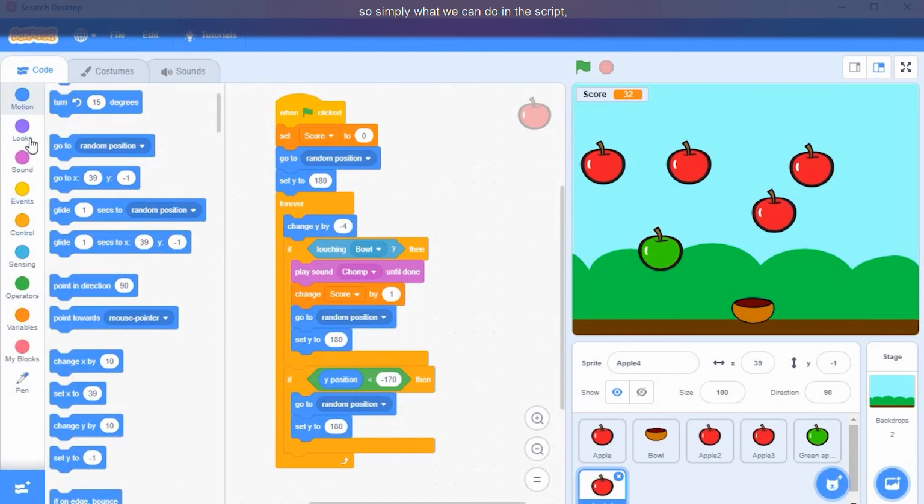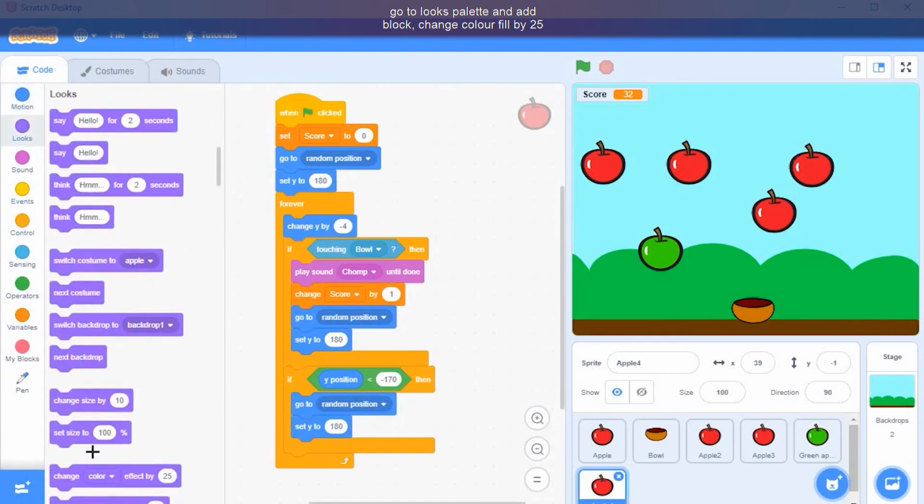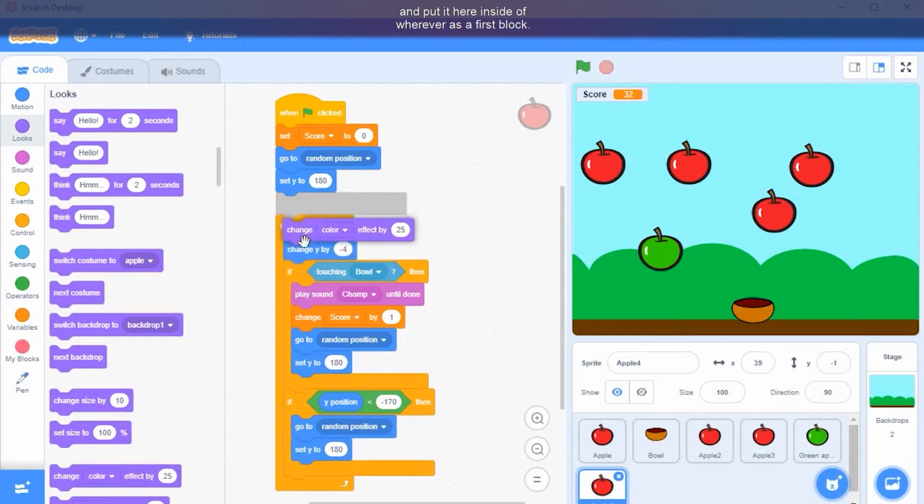So simply what we can do in the script, go to the looks palette and add the block change color effect by 25, and put it inside forever as the first block, so that it's a more special apple, a magic apple maybe you can say, and change score by 50. So if you can catch this apple, you will get score by 50.